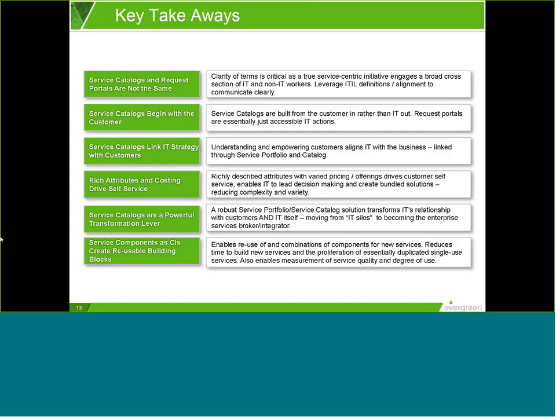Number four, rich attributes and costing drive self-service. Offering well-defined service offerings with options and packages that customers want creates an end user that is largely self-sufficient and productive. Such an approach benefits IT as much as the customer. Improvements to service offerings standardizes IT delivery and absolutely provides a fast track to continual service improvement.